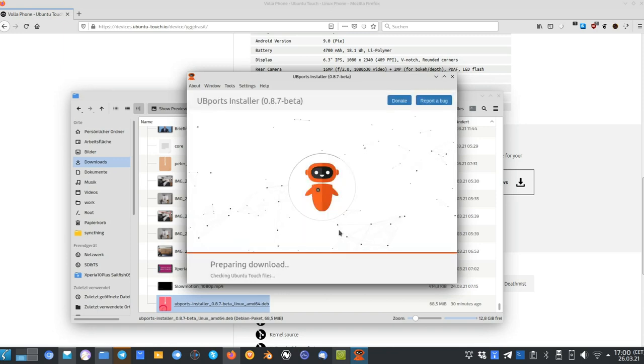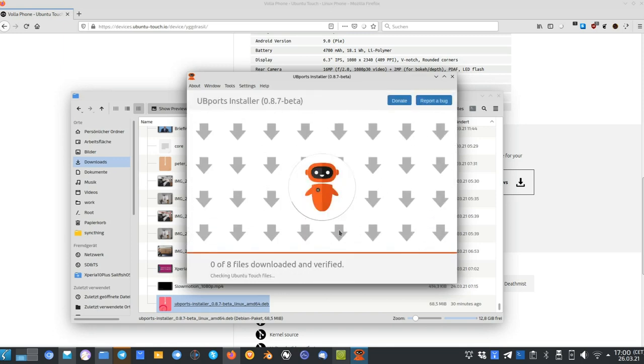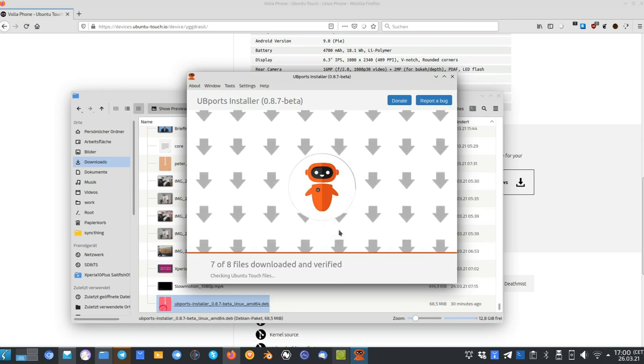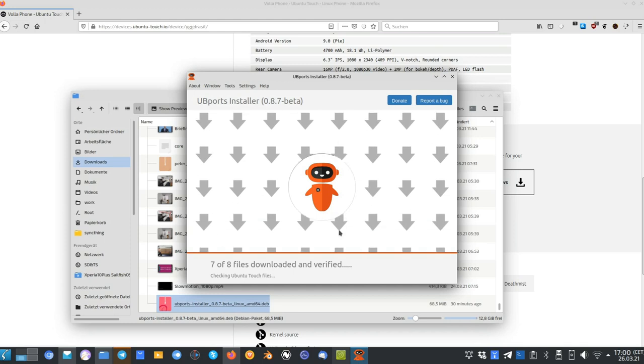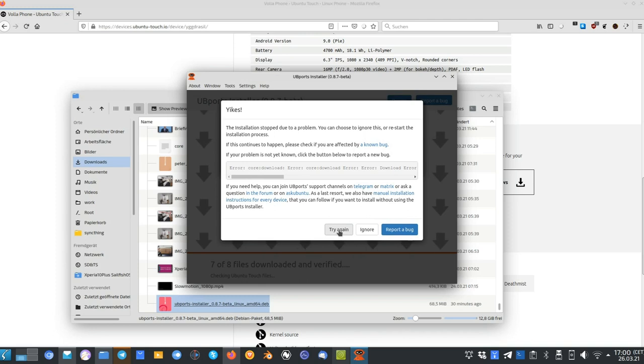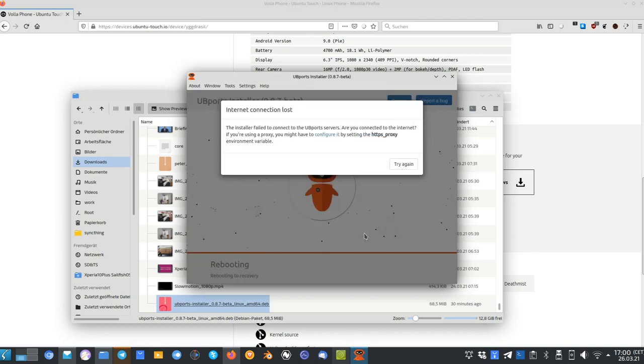Let's try again to see if this works. I think it is working, at least it's now verifying files. And no, it's not working. Let's ignore it. Let's see what happens. Internet connection lost. The installer failed to connect to the UBports server. Well, let's try again.